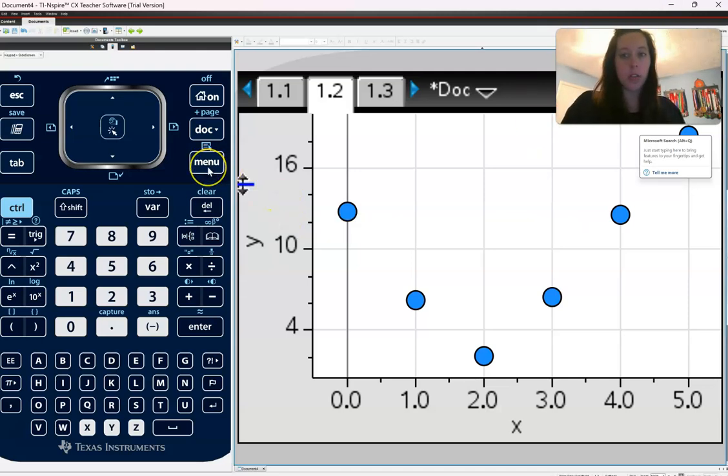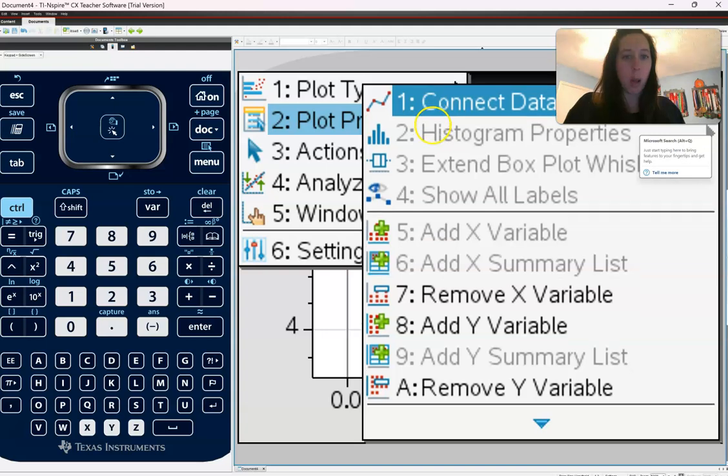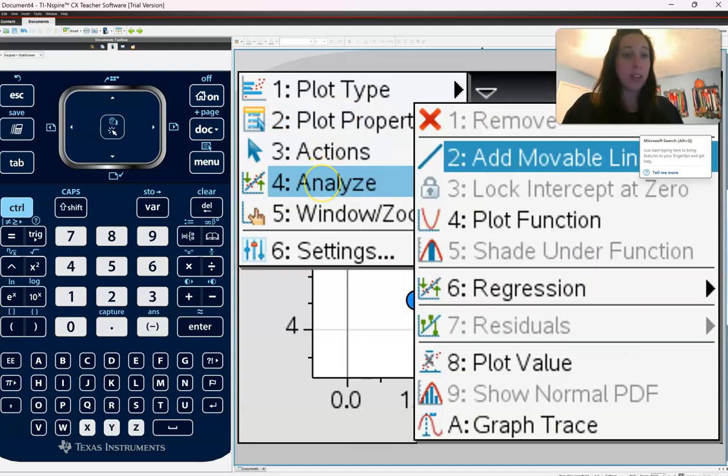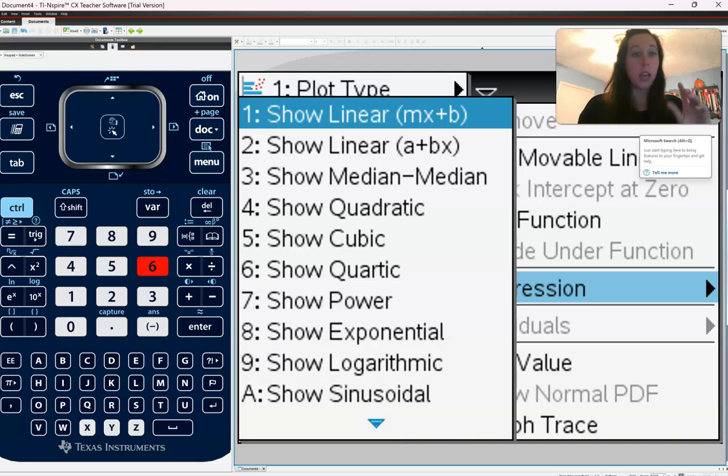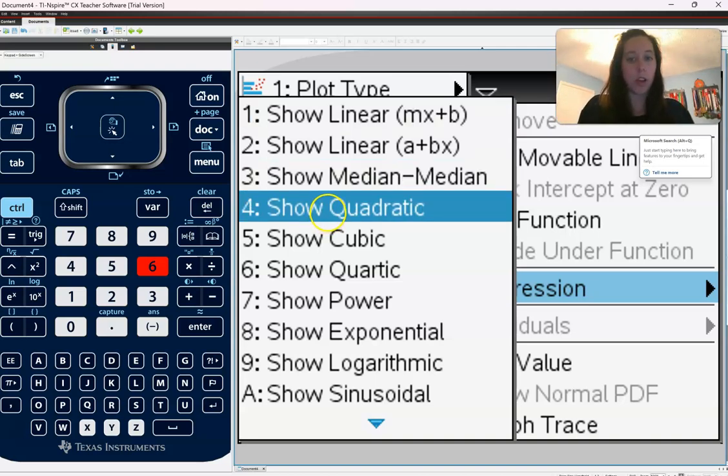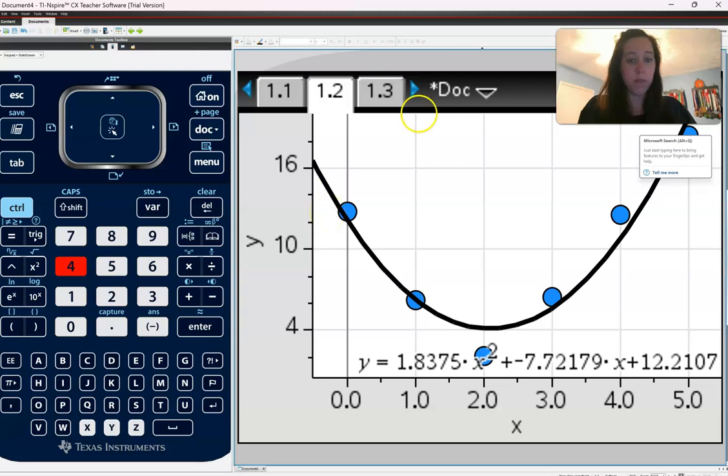So once it's actually plotted, if you do menu, plot properties, not plot properties, I lied, analyze, down to number 4. There's a lot you can do here. You can run a regression from 6, and I was curious on all the regressions that they would have, and they do have all the main regressions that I would like to have. This was quadratic, so I went to quadratic for 4. It does show it to you. It shows you your quadratic regression here.